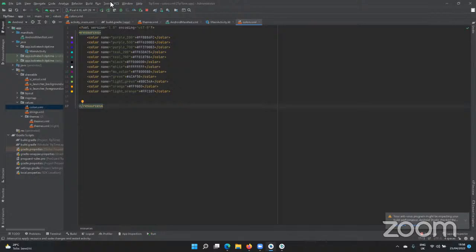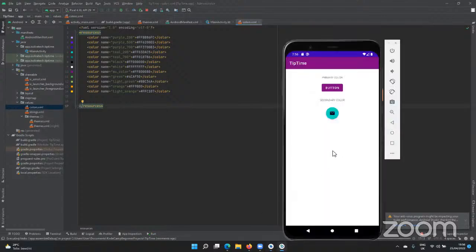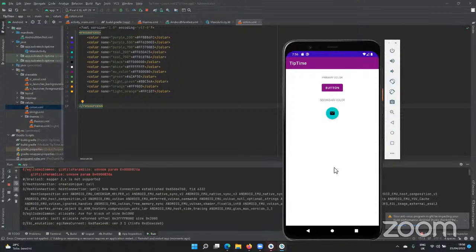So let's run the application now and see what we have. Quickly, this is what we had before. But now, by changing the theme colors, let's see what we now have.